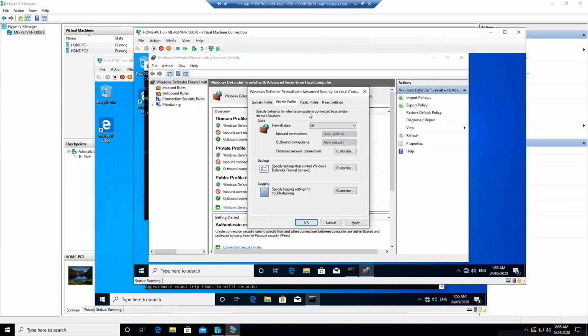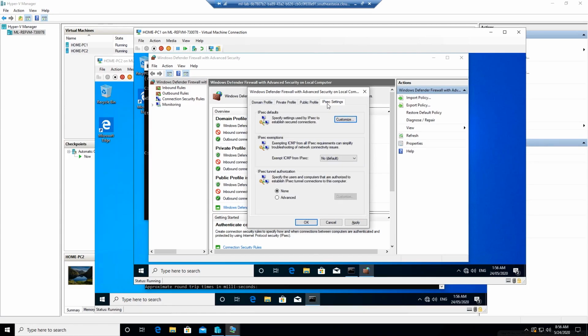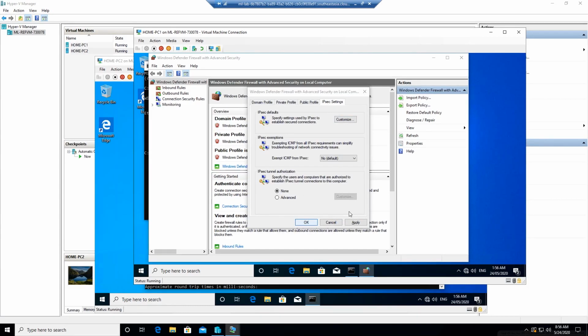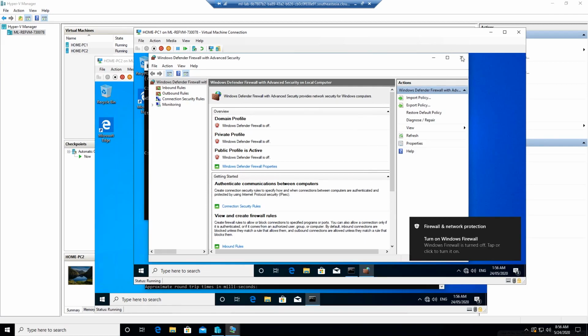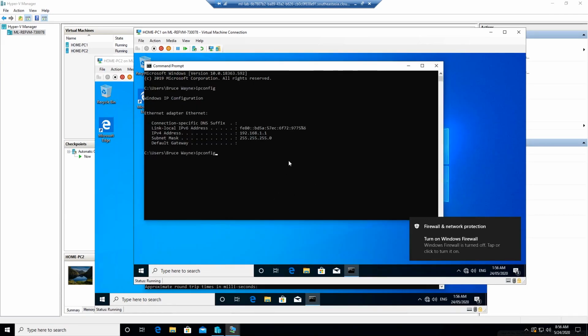Make sure I turn it off on all the profiles. Click OK. So as you guys can see, they're off now. Let's see what we get. Let's try to ping one more time.